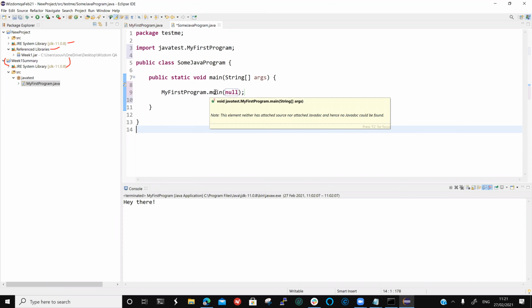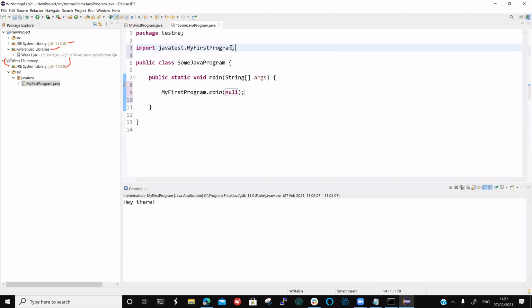Why main? Because main is a method within my first program. And you see, my first program is never created in the new project, but still I'm able to use it. Why? Because I imported the jar file. And it is clearly telling me, you see, this line got added automatically saying import javatest.myfirstprogram, meaning this particular class is within a package called javatest. Let's import this. So I imported that. That's the reason why I am able to access this.